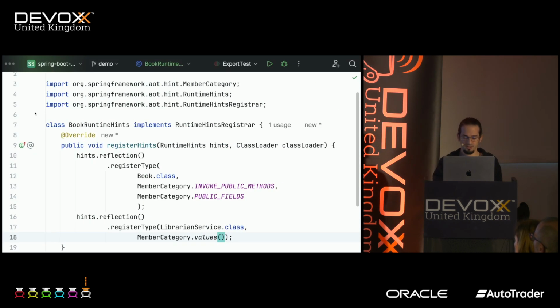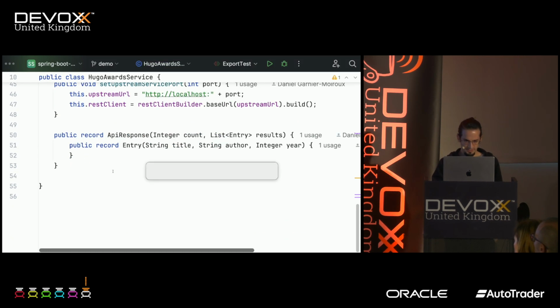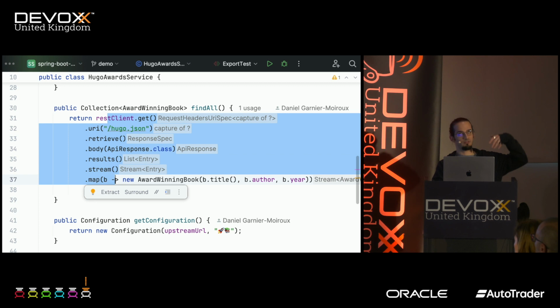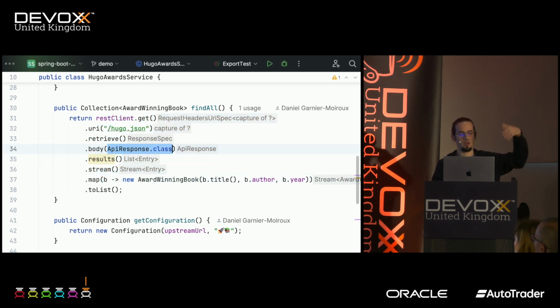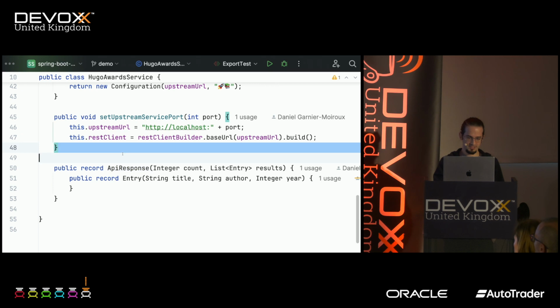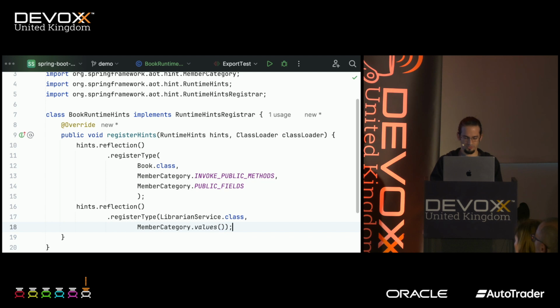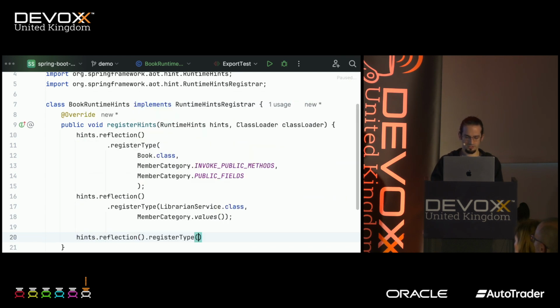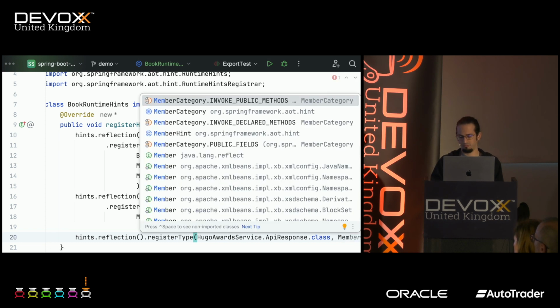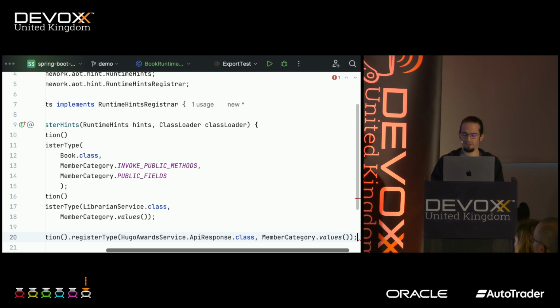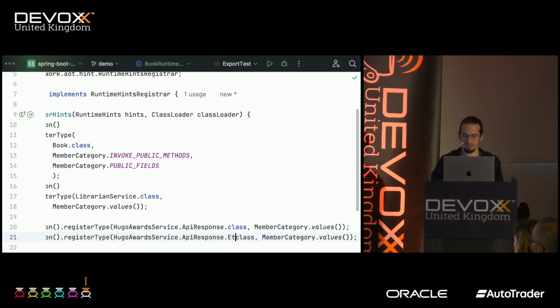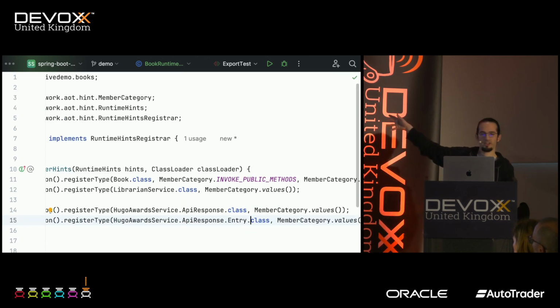So you would need to go and say, oh, this is Hugo award service. And what's happening? Well, we're calling an upstream microservice. We're mapping the JSON result into a class. So this class and its subclasses need to be registered for reflection. So with these book runtime hints, reflection, register type, API response. Let's register everything. And so do the same for the nested class it uses, and so on, right? So here's how you would register your things for reflection.